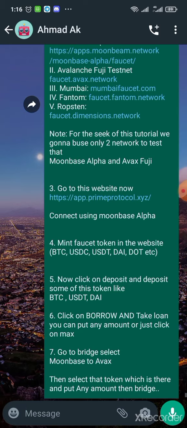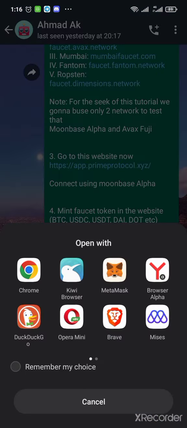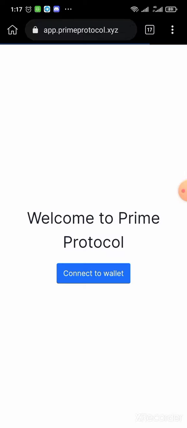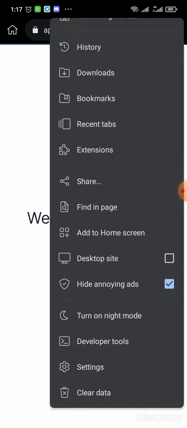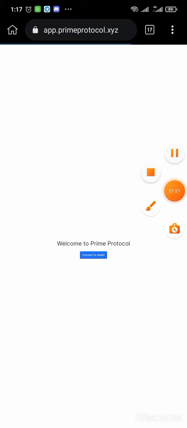The next step, which is step 3, is to click on this link, the prime protocol.xyz. Then select your QE browser, and wait for the website to open. When the website is open, change it to desktop view if you are using mobile. Now click on connect wallet, then select MetaMask. Here it is.